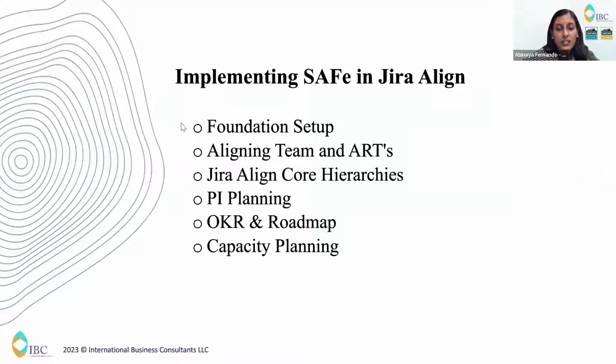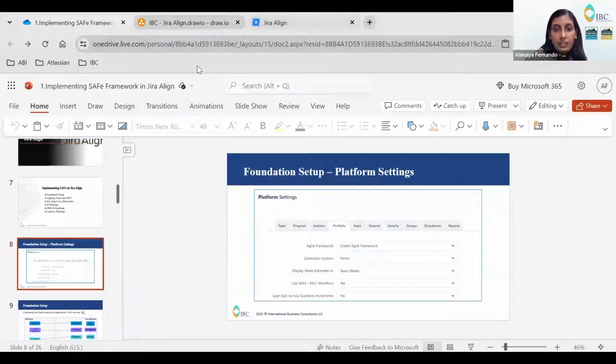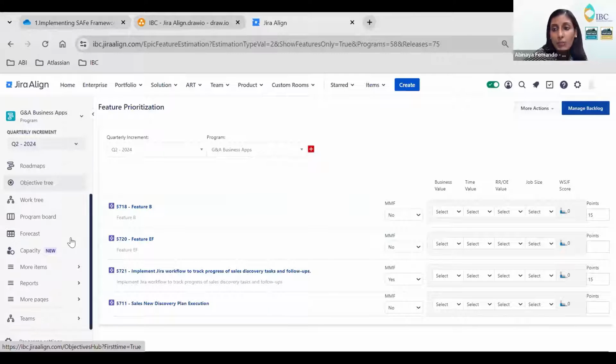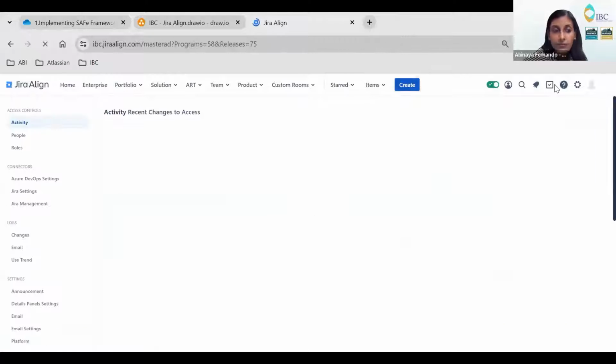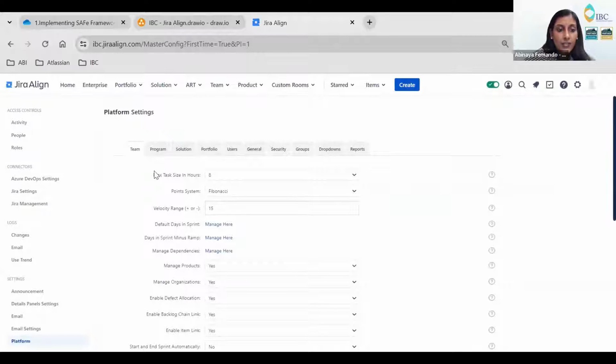So now let's dive into the Jira Align implementation. The first thing is the foundation setup. The first thing will be the platform settings that we have to set up in Jira Align. Jira Align by itself has a foundation setup of three more tools also. For this setup, you need to be a Jira Align administrator. Near the profile icon, you can see a cog symbol. If you click on that cog symbol, in the left sidebar, you can see under the settings, there is an option called platform. If you select the platform settings there, it gives the settings of all the levels.